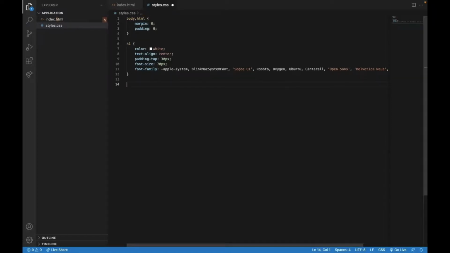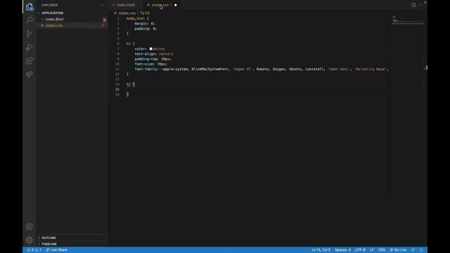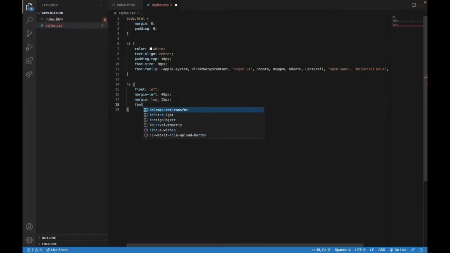And we can also create styles for H2, which is where we wrote application. And we want this to be in the left side of our navigation bar. So what we can do is say float left. And we can have a margin left as well of 48 pixels, which is what I think is reasonable, and also a margin top of 15 pixels. Then we can have a font size of 30. Alright, so this would be margin top, and then we want a font size of 30 pixels.